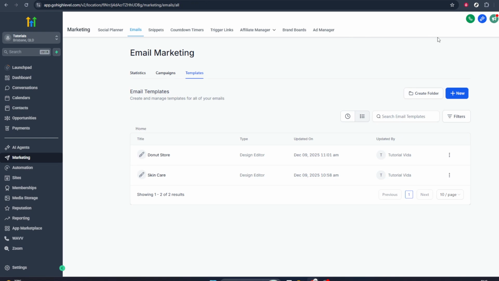Inside the email section, look for the templates option at the top or within the tabs. Click on Templates. This view is dedicated specifically to reusable email designs. Templates are really helpful because they let you keep a consistent look and feel across all your emails without rebuilding everything from scratch each time.